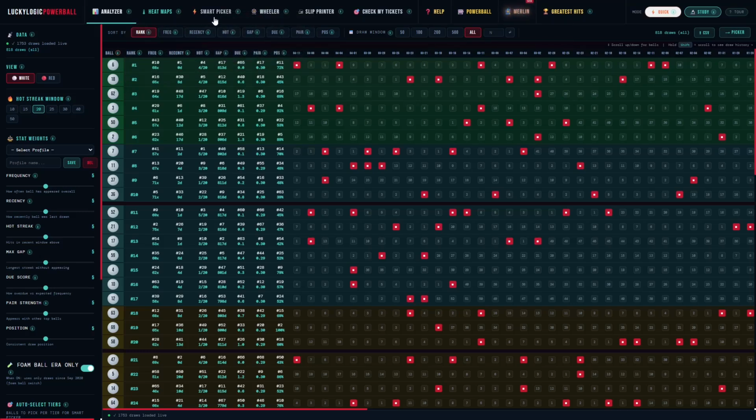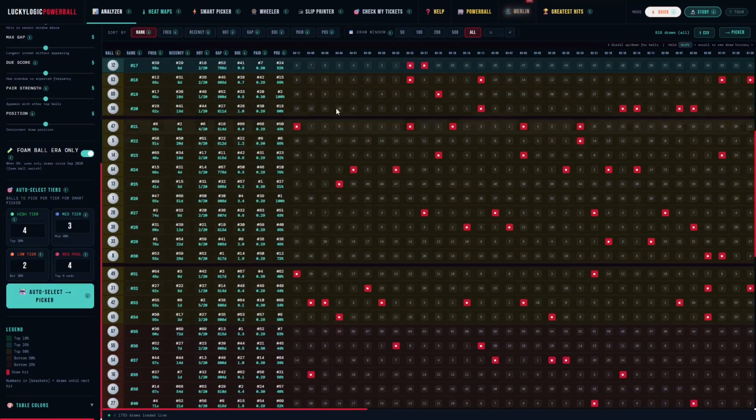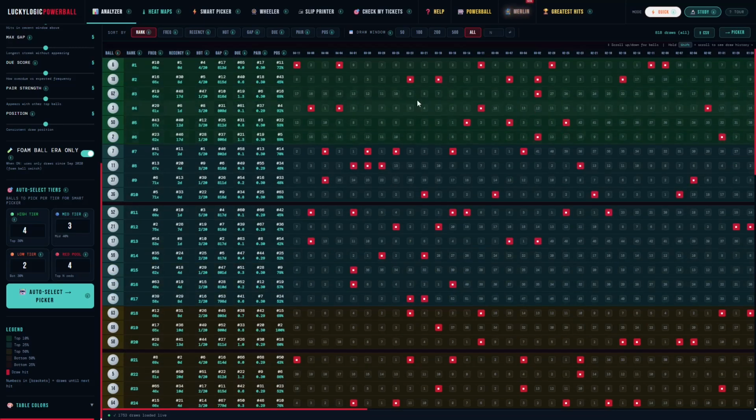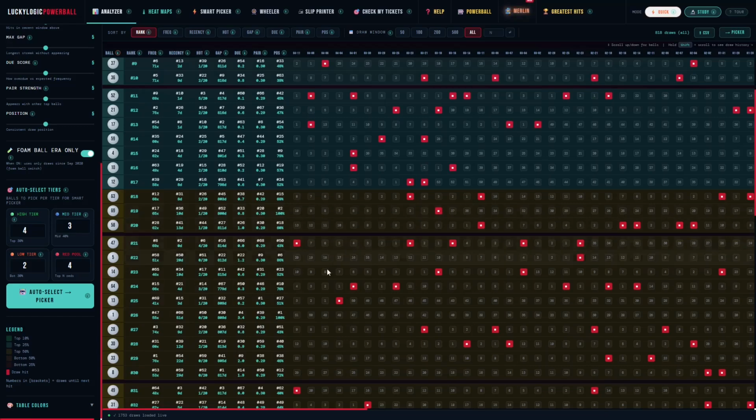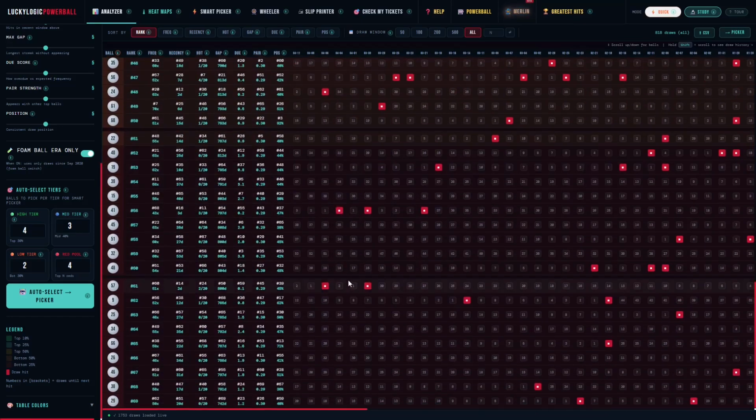Before we get to the slip printer, a quick look at the color coding in the Analyzer tab. The numbers in the analysis table are highlighted in different colors representing statistical tiers. The most intense color at the top is the top 10%, the hottest numbers. As you move down through the rankings, the color shifts through top 25, top 50, mid-range, and cooler tones at the bottom for less active numbers. Red highlights are actual draw hits in the history. You can customize these colors completely.